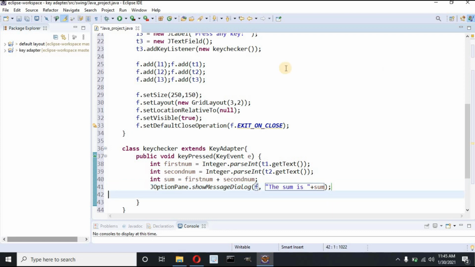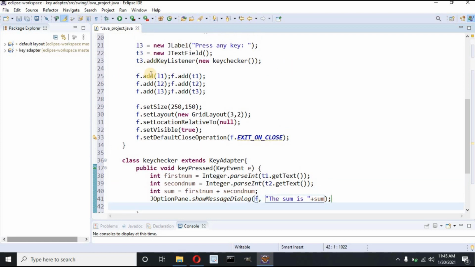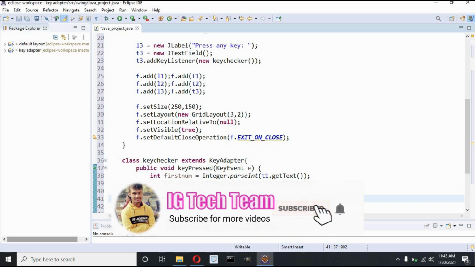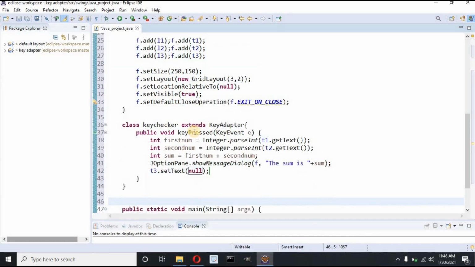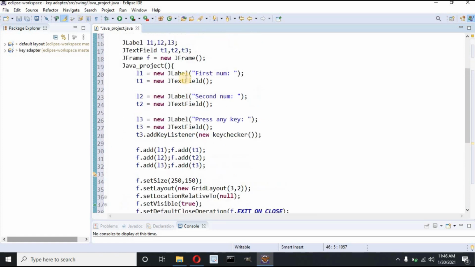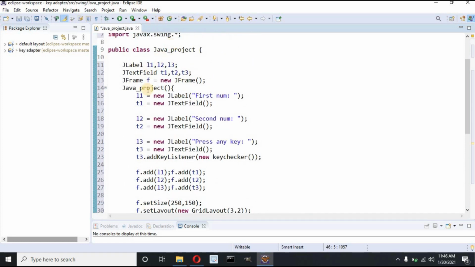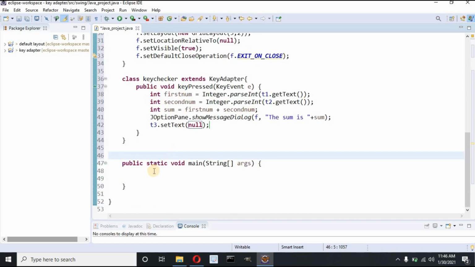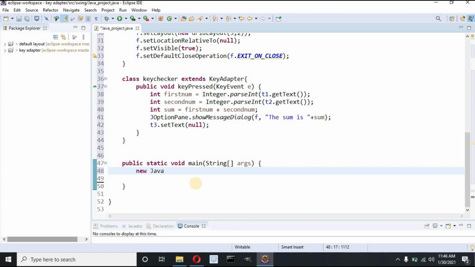And I can clear this text field T3 because it will display my output in dialog box. So I need to clear this text field T3. So let me write here T3 dot set text, set null. In T3, don't write anything, but only display this output in the message dialog box. Okay, my code is completed. Now I have to call this Java project from my main function. So I have to write new Java project.